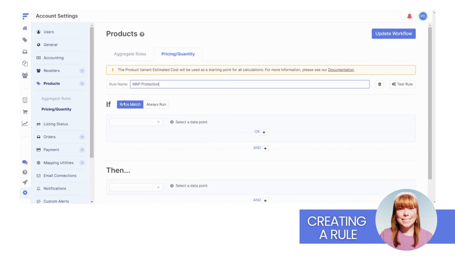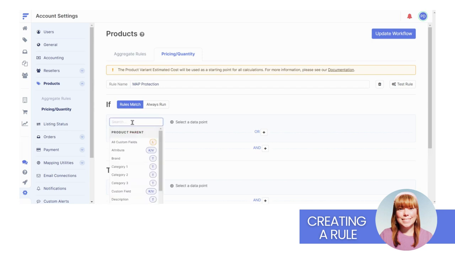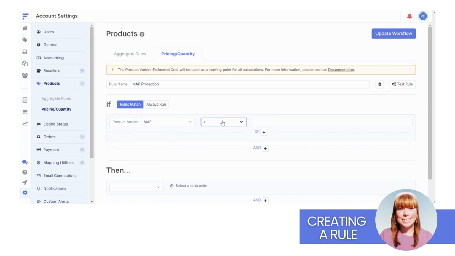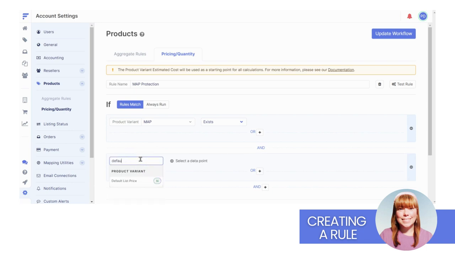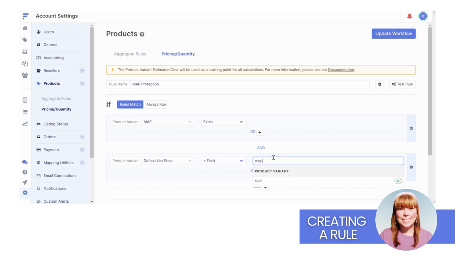Next, select Rules Match. This allows us to set our conditions. In the first dropdown, choose Map. The next dropdown will allow us to select if MAP exists. Now click AND. In this dropdown, choose default list price followed by less than field. Now add MAP in the last dropdown. Great, now we've set our conditions.